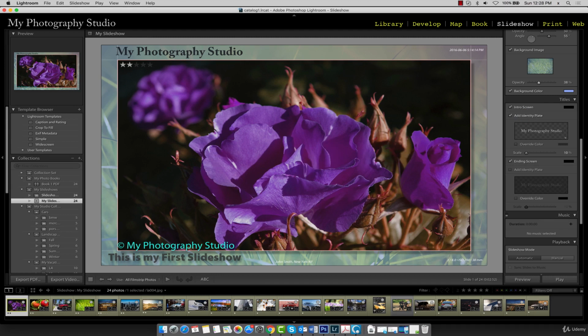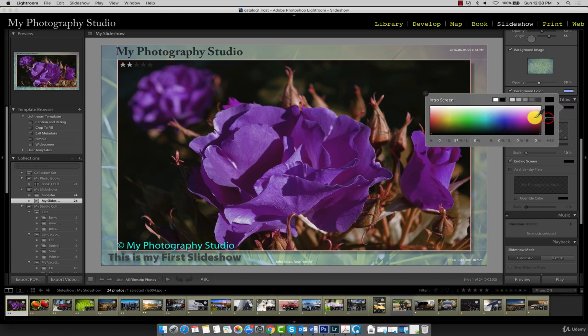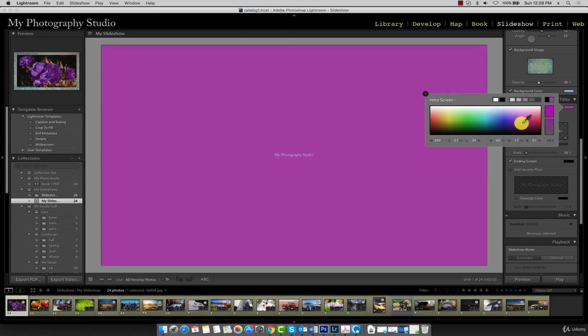The override color will change the background of your intro and end screen. So if you want to change the background color of your intro screen, choose a color from here. And that's what that'll look like.